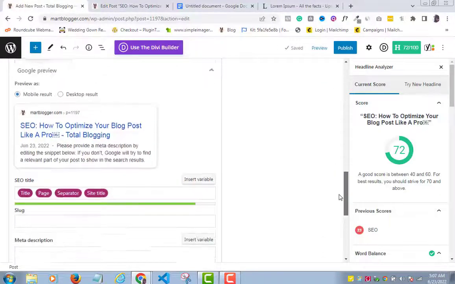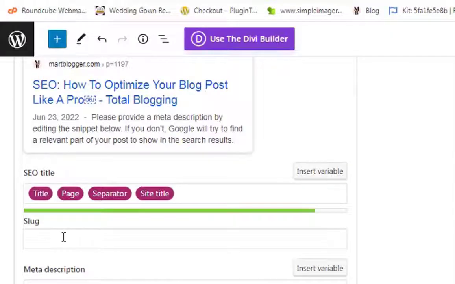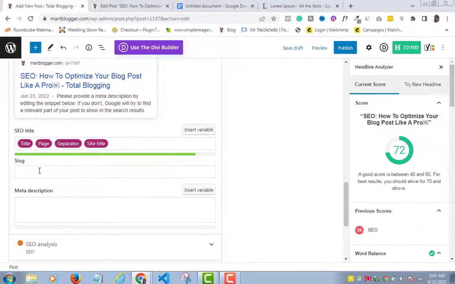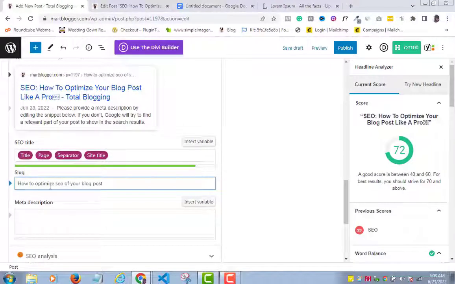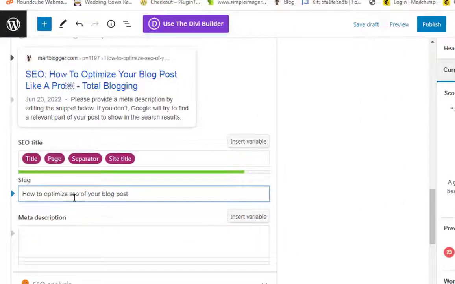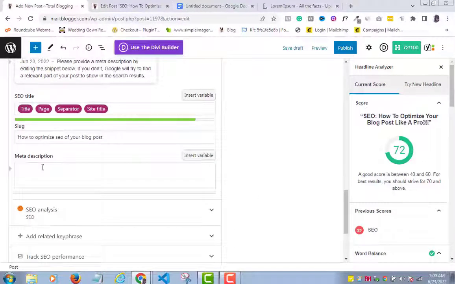So let's scroll back to the SEO attribute. This is how your blog post will appear on Google search results. Fixing your slug now. In this case, I'm going to use how to optimize SEO of your blog post. This is not too short, neither is it too long, and it contains our focus key phrase, which is SEO.